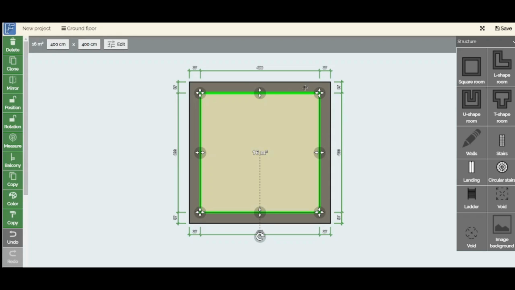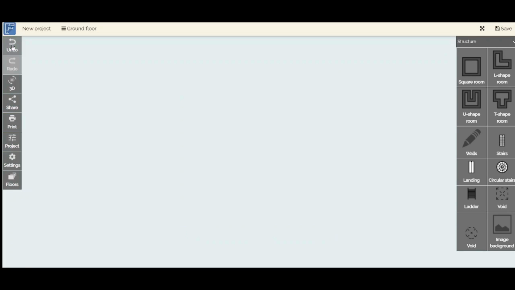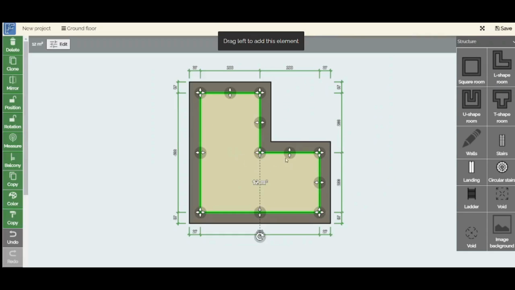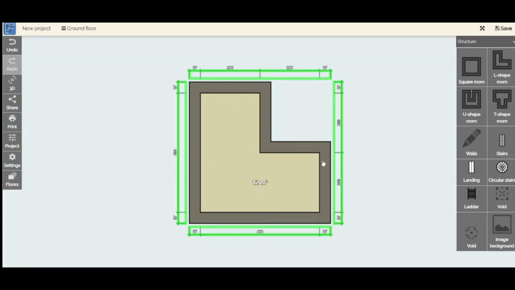Now let's delete this and start actually editing something and creating something. So let's create our apartment, for example. I think the L shape is nice, so let's use it. Here it is.